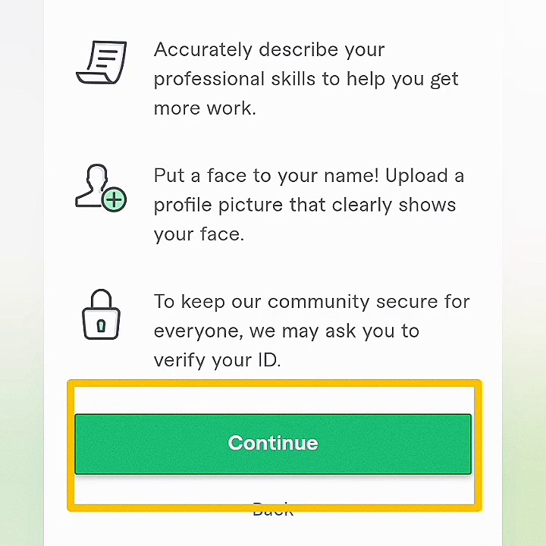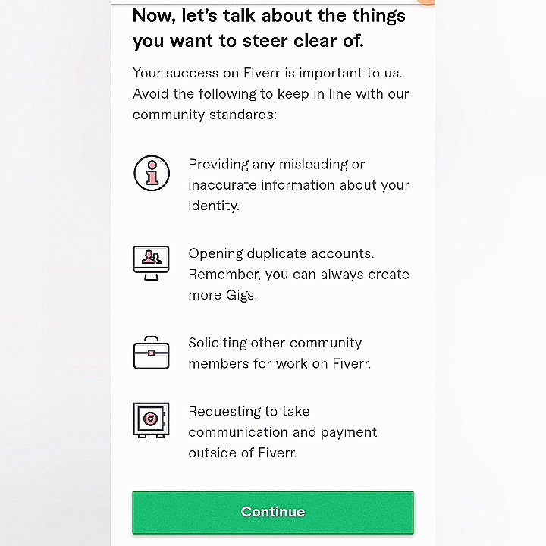They are: do not provide any inaccurate information about your identity. Do not open duplicate accounts on the Fiverr platform. Do not solicit other community members for work on Fiverr. Do not ask for payment or communication outside of Fiverr's platform. Now, hit Continue and let's keep moving.